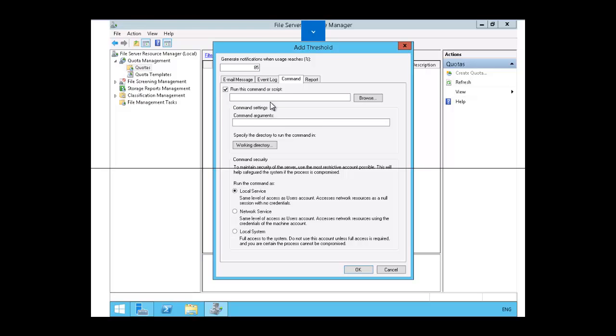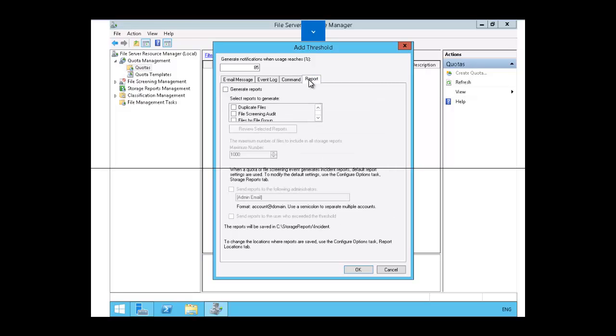You can also do the report. So let's click on report here. And for the report, you can select a report to be generated in response to any event. So you can click here on generate report, and you can select the type of report that you want. And there are different types of reports here. You can duplicate file screening audit, files by file group, files by owners, files by property. And there are a whole heap of events here that you could choose to push out your report.